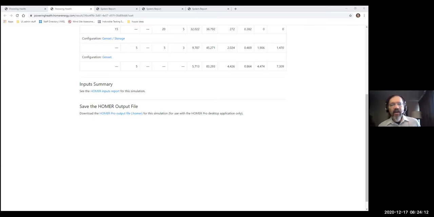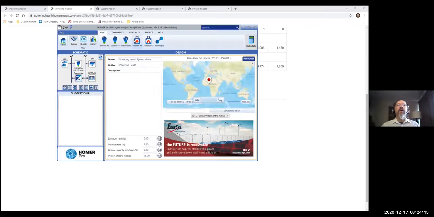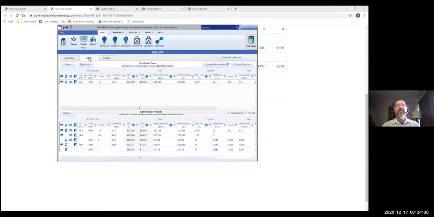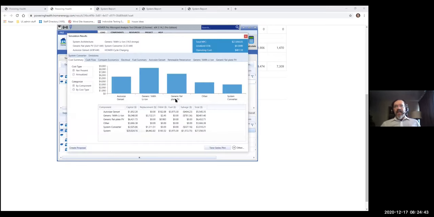And here is Homer. So I downloaded the file that was created on the server, and I opened it on my computer, and this should have the same results. It'll be in a slightly different form, but this table down here is the same one that we saw on the website, almost exactly the same. We modified it a little. And here's where you can dig in more detail. Again, this is just formatted differently, but it's the same information I showed before.